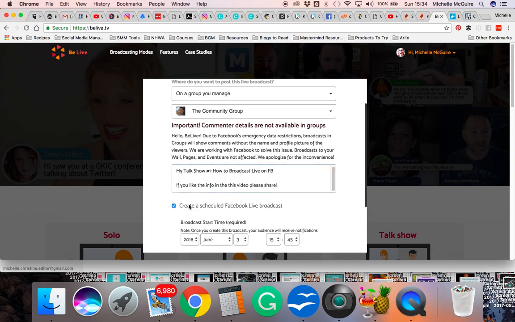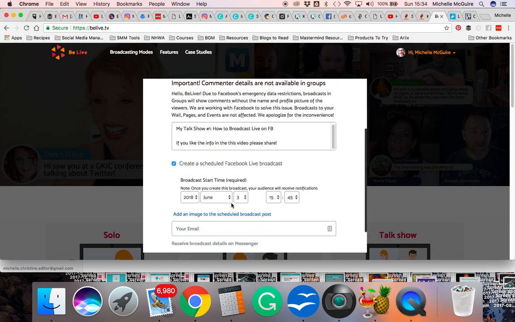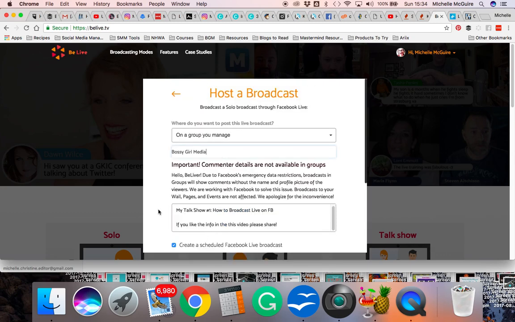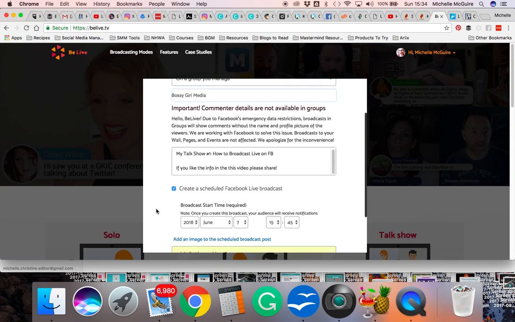So I'll show you the scheduled post option. So we're going to click that box. Then we come down here, we're just going to choose whatever date it is. I'm going to choose the 7th of June. I'll leave it at 3:45, but obviously you would decide on the time based on your Facebook analytics and looking at when most of your followers are going to be online, so you can get the best bang for your buck in that sense. Okay, so then you would just put your email address in there so it can send you a reminder that, you know, your show is going live at this time and this date.